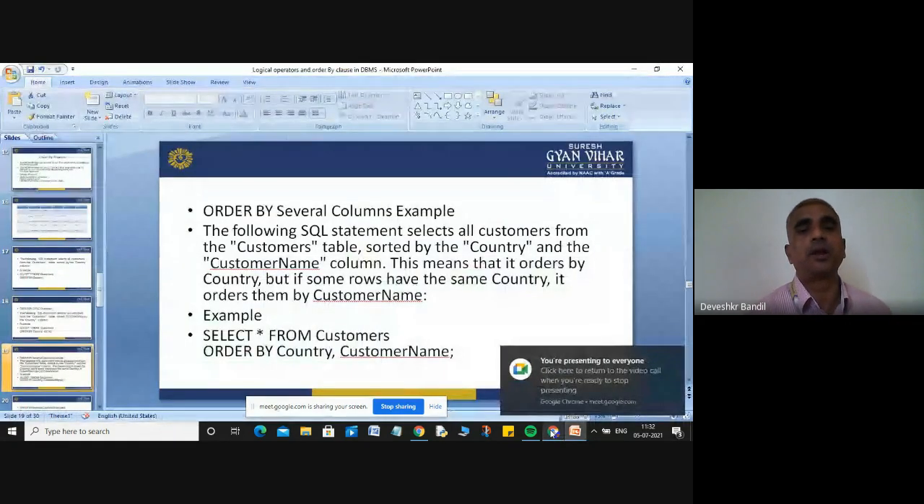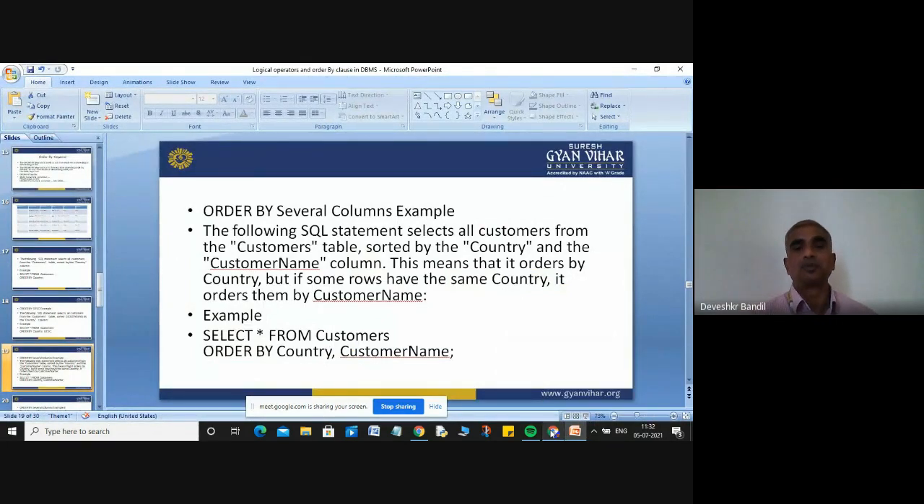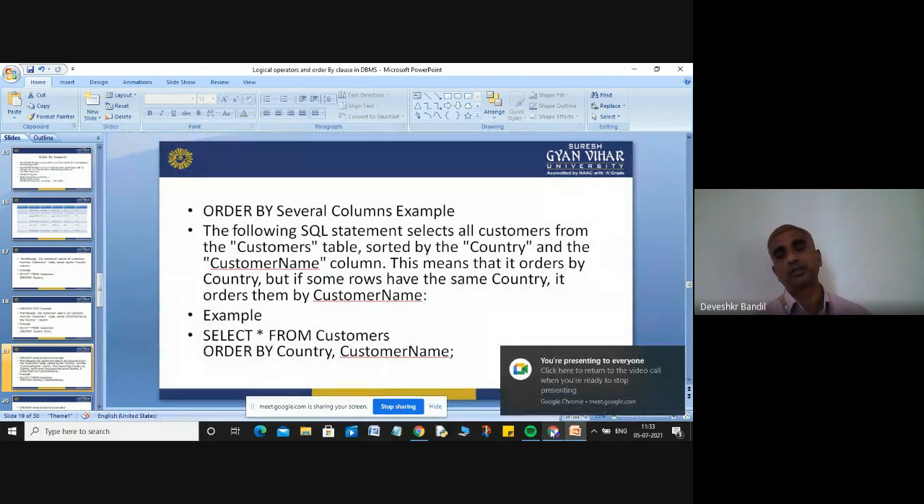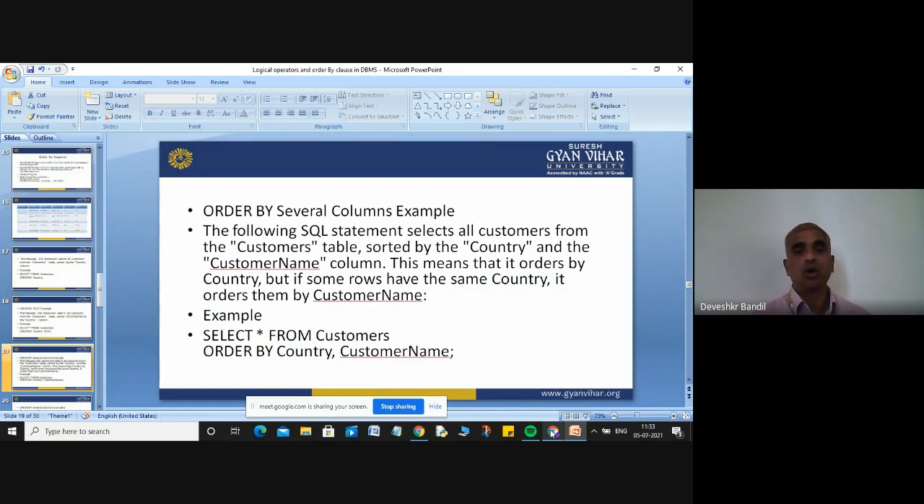And order-wise several clause example, the following SQL statement selects all customers from the customer table sorted by the country and the customer name column. That means that it orders by country, but if some rows have the same country, it orders by the customer name. So for this example, you will write the query: select star from customers order by country, customer name.